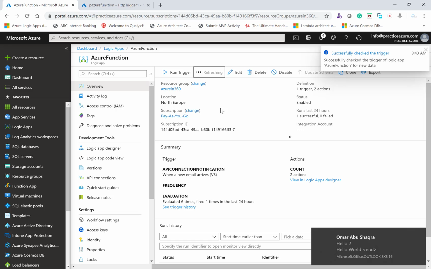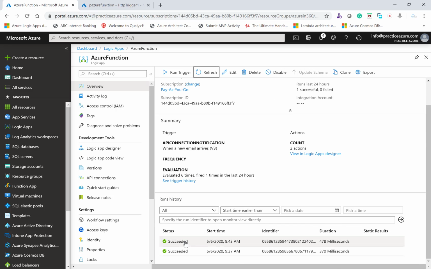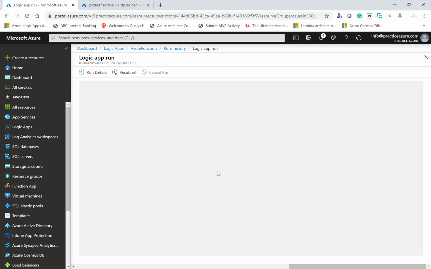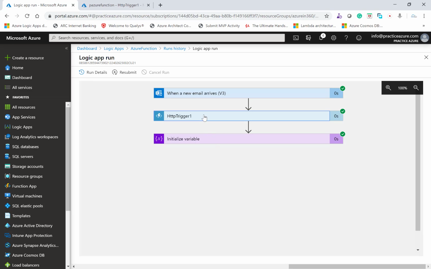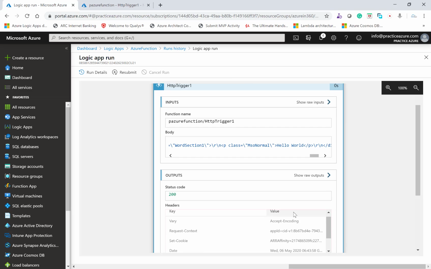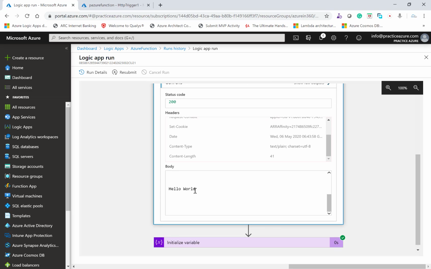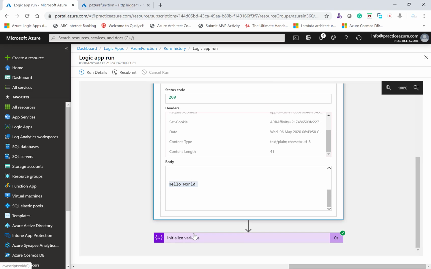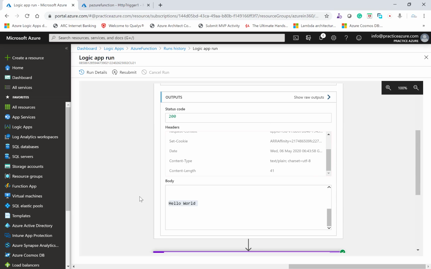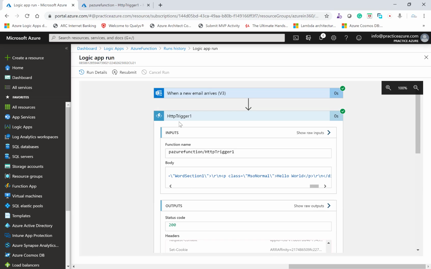We have the run succeeded. So if we go back to the run details, we'll see that the input for the HTTP trigger was the parameter name and the body of the email. The output is the extracted one. So when we initialize the variable, we assigned it just the trimmed string. So this is how you can embed your HTTP Azure functions within your workflow execution.